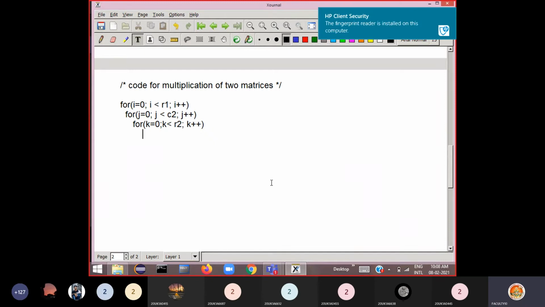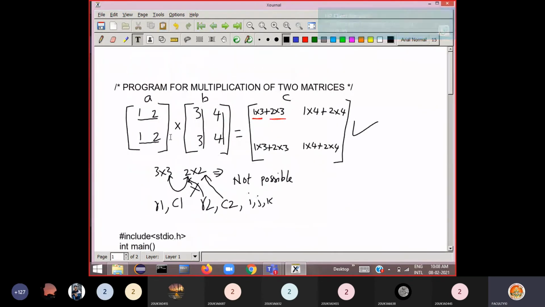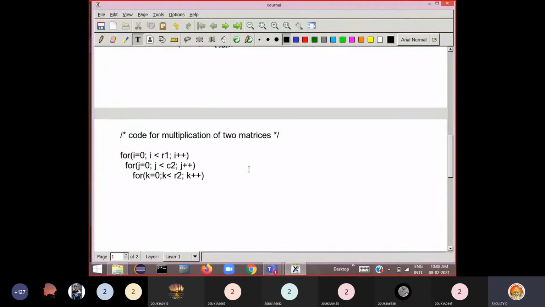Now how can that multiplication be performed here? This multiplication can be performed by writing a statement like this. Where do you have to store the resultant? You have to store the resultant element in the C of ij position. C of ij is equal to C of ij plus A of ik. First you have to multiply the row position of the first matrix, ik, by the column position of the second matrix, B of kj.